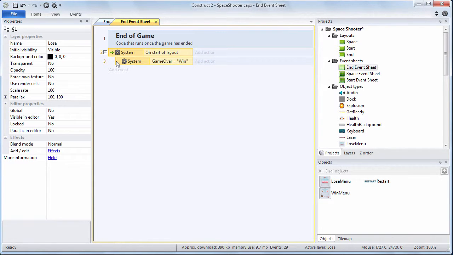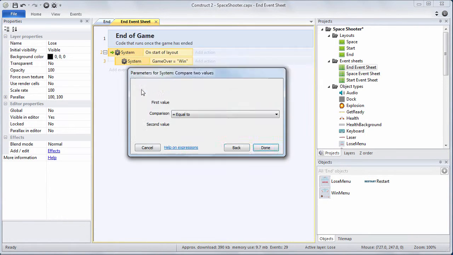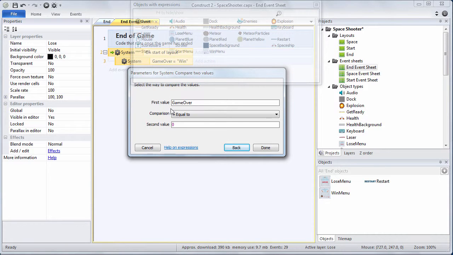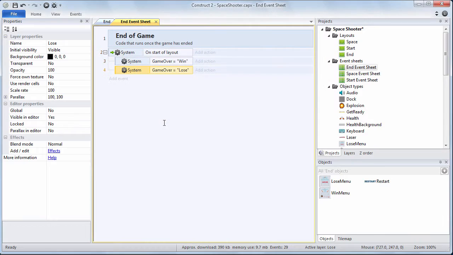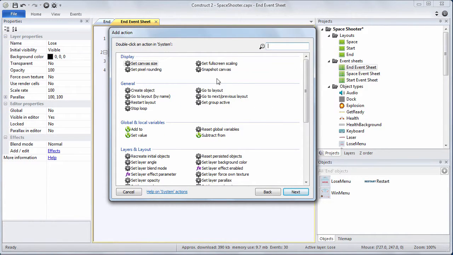If its value is win, we're going to do certain things. And when its value is lose, we're going to do certain things. So add another sub event. Once again, comparing two values. Game over, we're checking to see whether its value is lose. So at the start of layout, we're going to do something if the game over global variable is win, something if the game over global variable is lose.